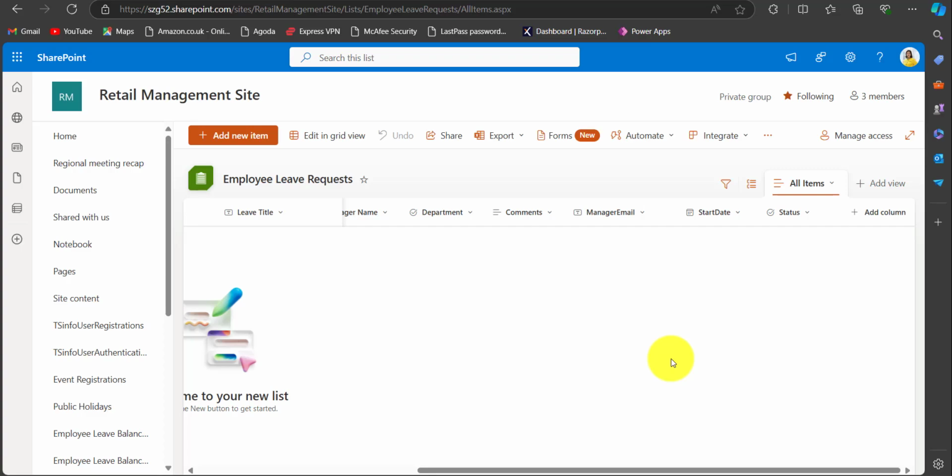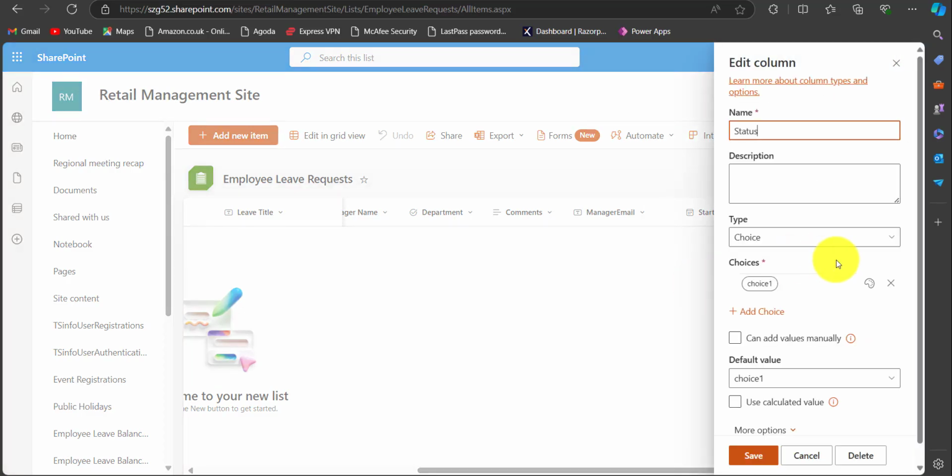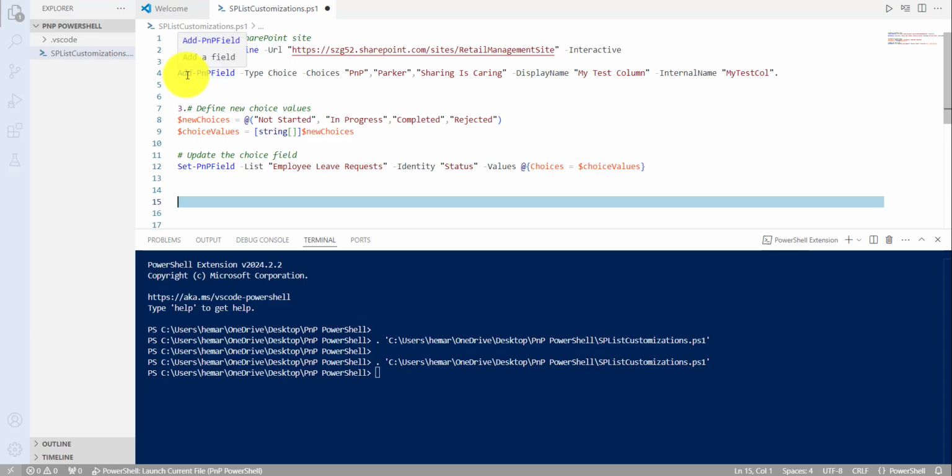In this SharePoint list, you can see here I have a status column which is a choice data type. But here I don't have any choice values. Now let's see how to add choice values to this column. In PnP PowerShell, with the help of the Add-PnPField command, we can create a choice column along with adding the values to it.